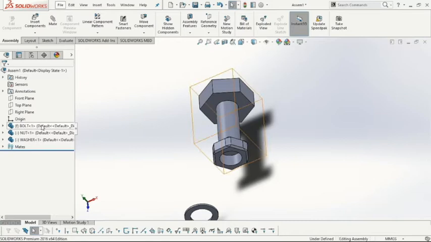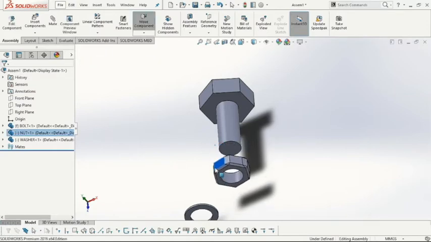Okay. Now the bolt has an F symbol in front of it, right? That means this bolt is fixed in the assembly space. But now you can see there is a minus value for the nut and a minus value for the washer. That means these two objects, the nut and the washer, are not fixed and they are floating, right?